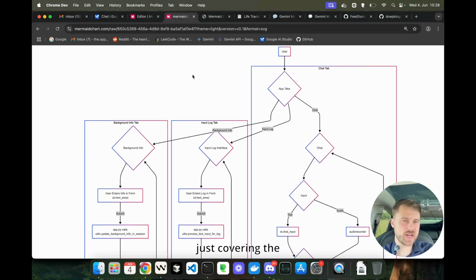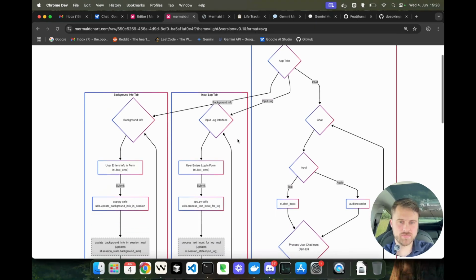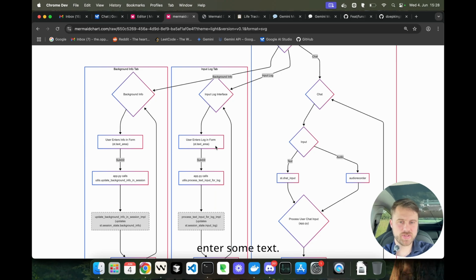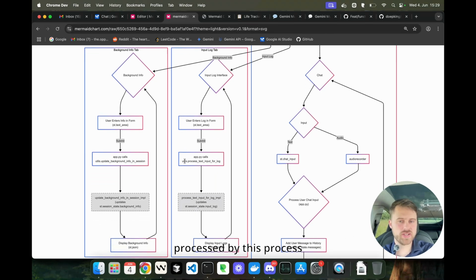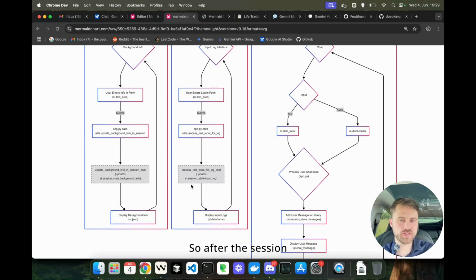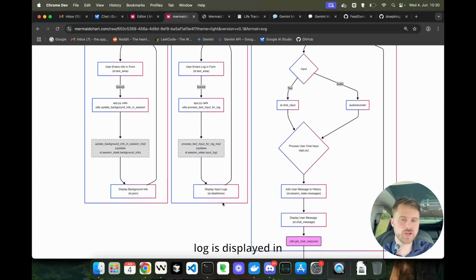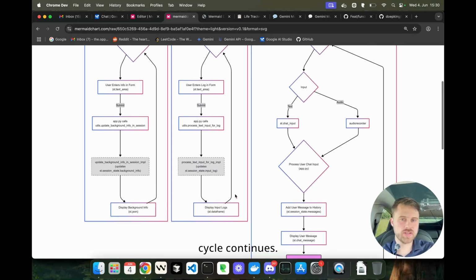So this is basically just covering the 3 tabs that we saw before, the chat tab, the input log tab, and the background info tab. Let's start with the input log tab. So we have this form where the user can enter some text. This text is then processed by this process text input for log function, which then updates the session state. So after the session state is updated, the new input log is displayed in the input logs data frame. And then the cycle continues.